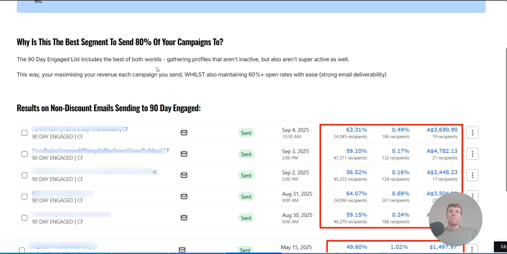So it's really the best of both worlds. It gathers profiles that aren't too inactive, but also aren't super active as well. That way you're maximizing your revenue each campaign you send, whilst also maintaining 60% plus open rates, which keeps your email deliverability really nice and healthy. If you don't know why email deliverability is so important, it's literally just how many of your emails land in the primary inbox rather than the spam box where no one's going to see them. So email deliverability is something huge to maintain and keep healthy.